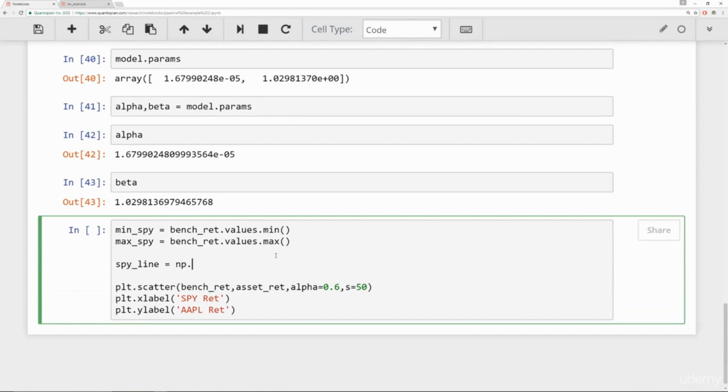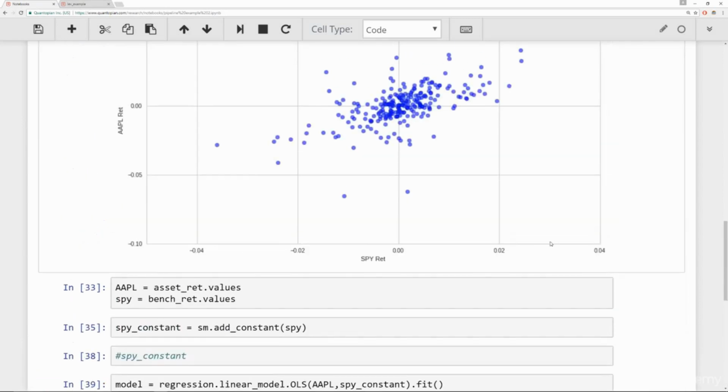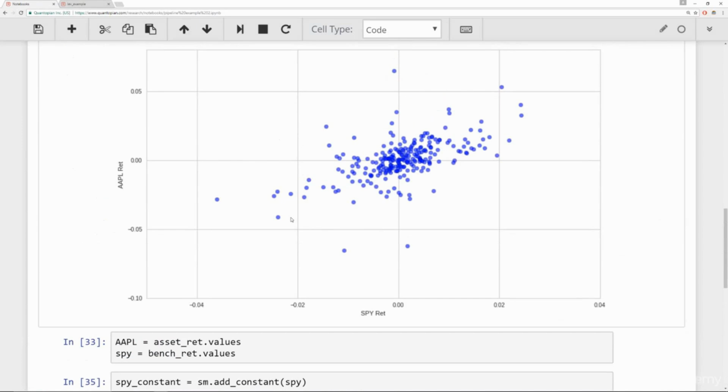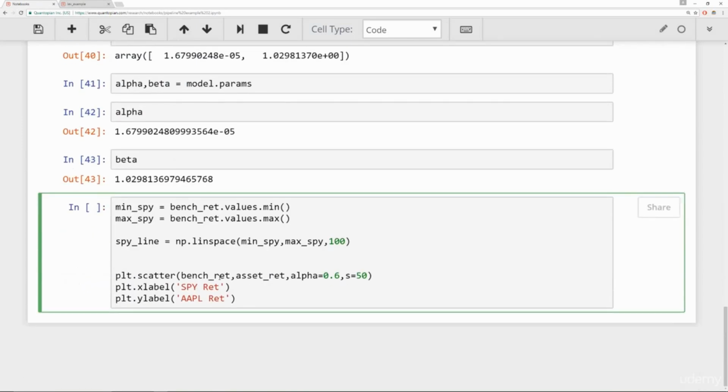What I'm going to do is say SPY line is equal to np.linspace, a linear space array from the minimum SPY to the maximum SPY, and let's say 100 points. So that essentially gives me a bunch of X values from about here to here, and we're going to calculate what the actual line value, the Y value, is based on the alpha and beta. So we're going to say Y value equals SPY line, all the X values, multiplied by the beta, plus add in the alpha.